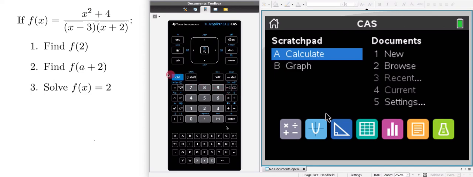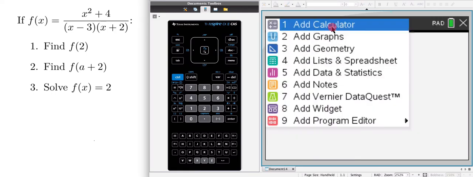So we are going to answer these 3 questions before us. And to do that, we're going to have to define our function f using our CAS. Now, when defining a function with our CAS, there are 3 ways we can do it. So let's first go through the first way. I'm going to go new. I'm going to go add calculator.